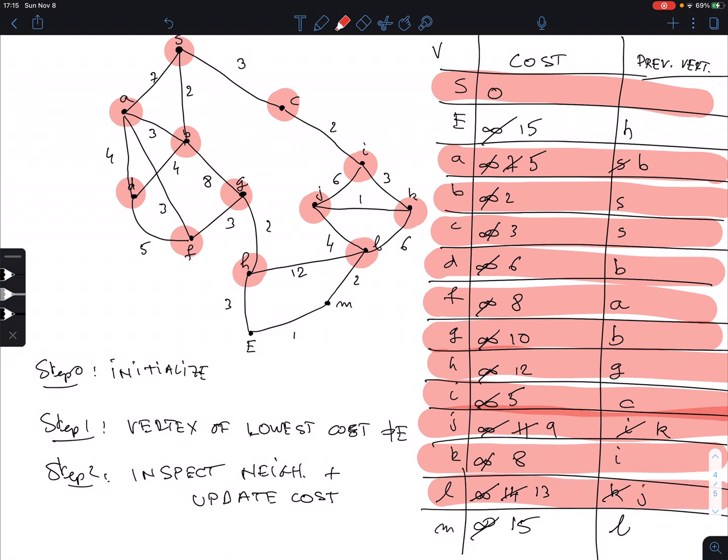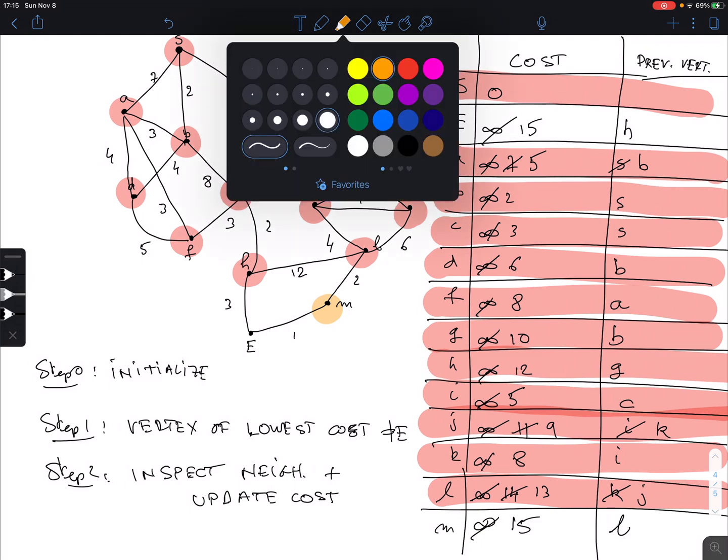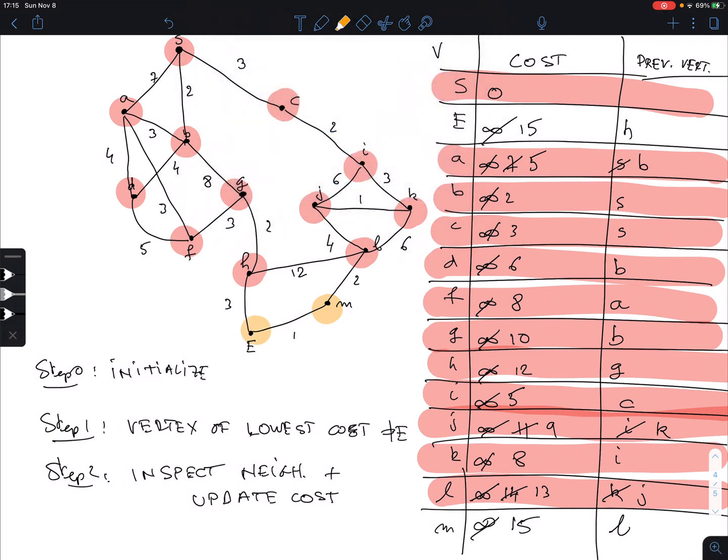15. Well, I cannot pick E, right? Remember, that's what it says: take the lowest cost, not E. Okay, I have to take M here. So let's take M. Okay, where is M? I'm taking M, and its neighbor is E. Of course, there's nothing left anymore, so that's E.